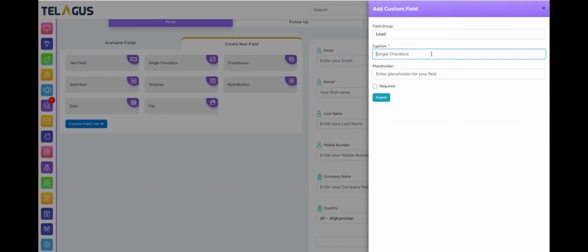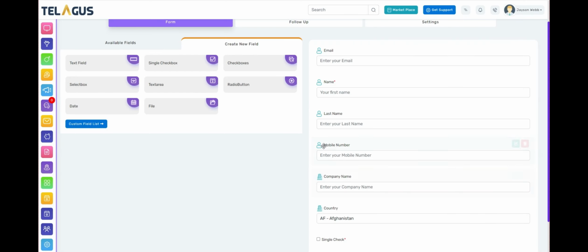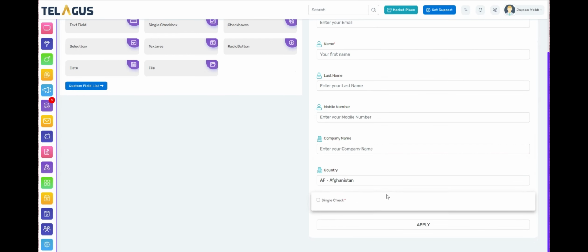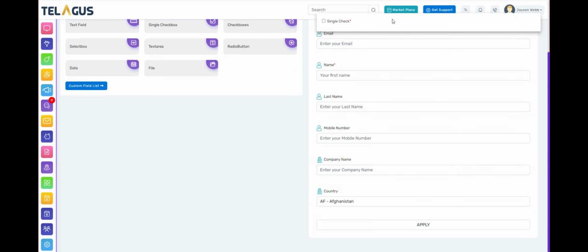Field group can be set to leads, company or contact, which will add the form entries into the category accordingly. You will need to add caption and placeholder details and submit the pop-up to add the field into the form. You can also rearrange the fields on the form by simply drag and drop the items on the form.